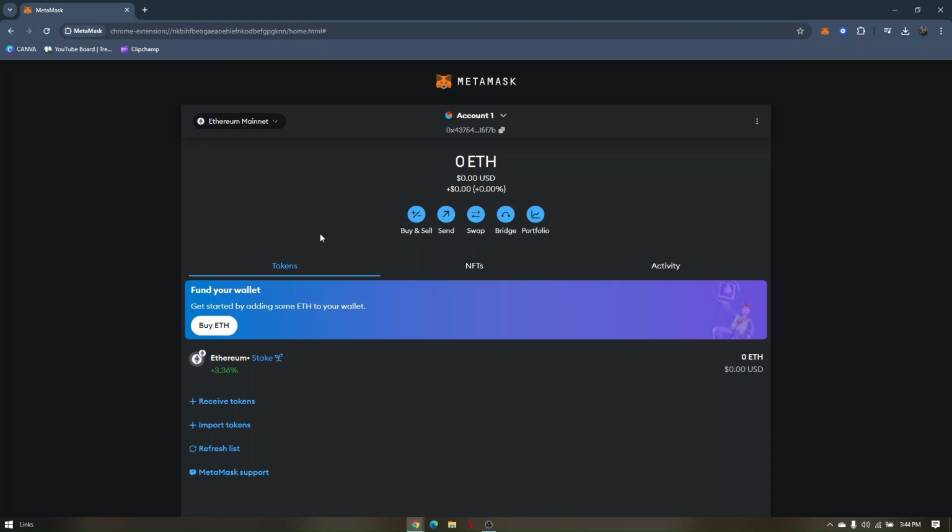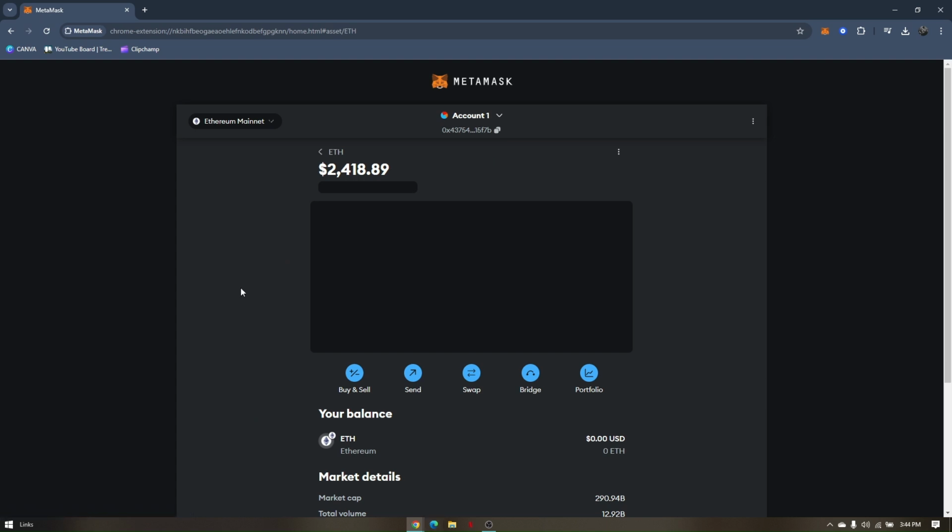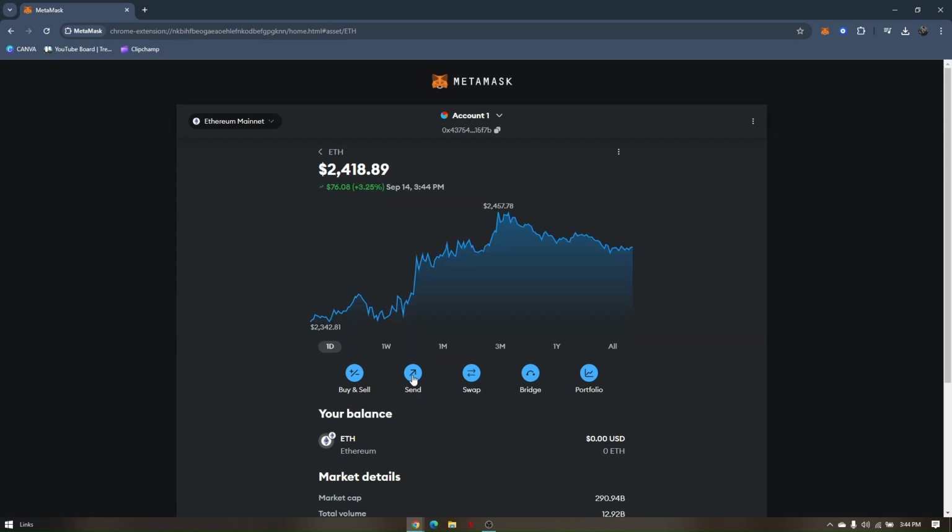Now, you just have to copy that deposit address, and from here, you have to double check if everything is set, like the network and the coin, Ethereum, and then go ahead and click on Ethereum. From here, you just have to press send.